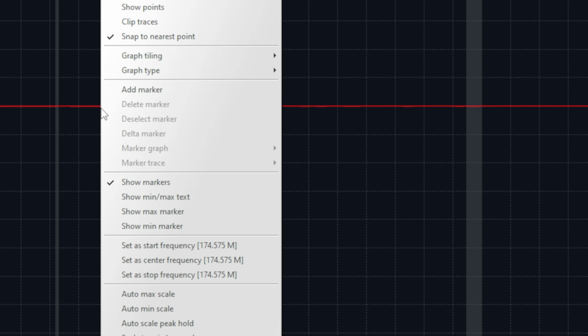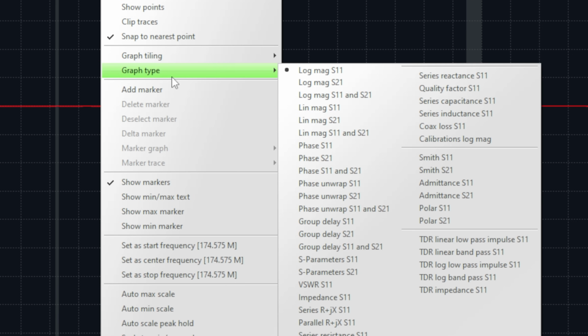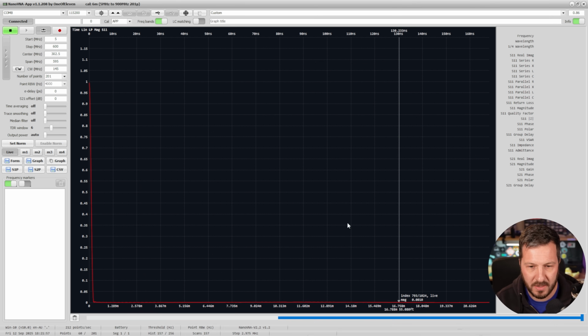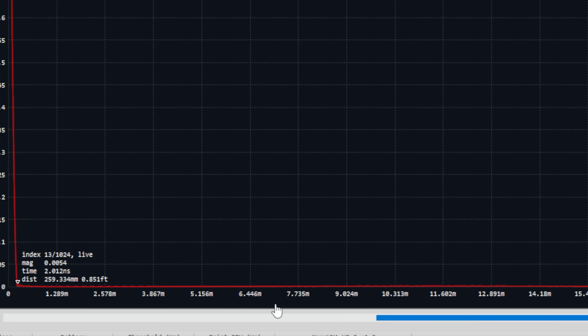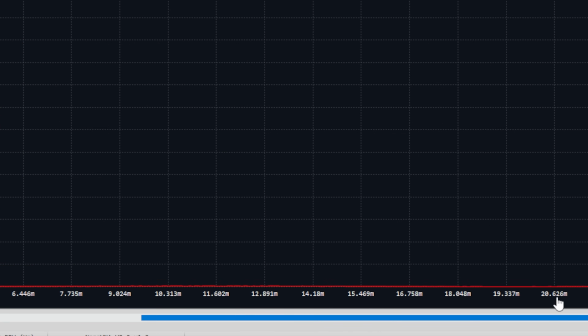So what we want to do is right click and go to graph type, and then go down here and select TDR linear low pass impulse S11. And when we do this, you can see here at the bottom that now we've got a length in meters, and we go all the way up to 20 meters.